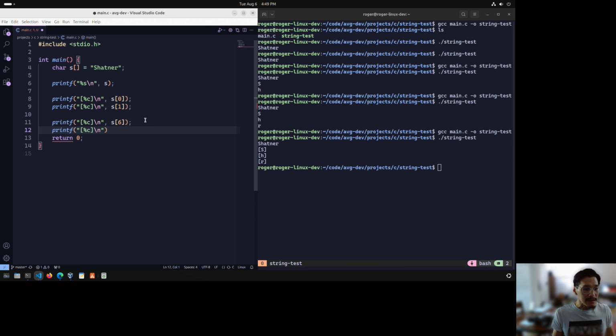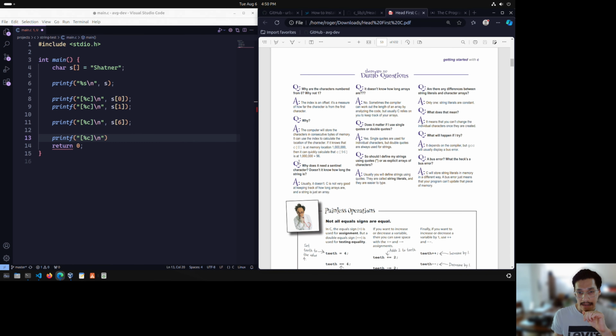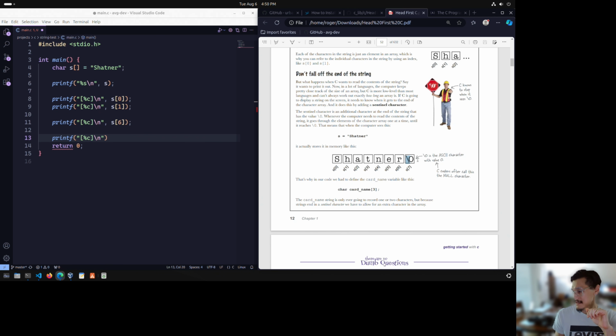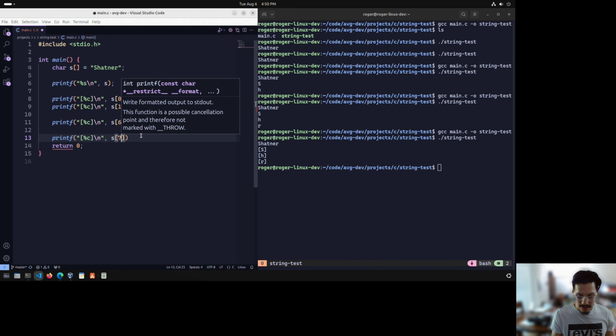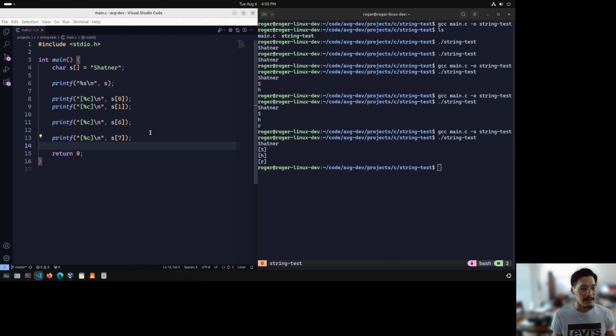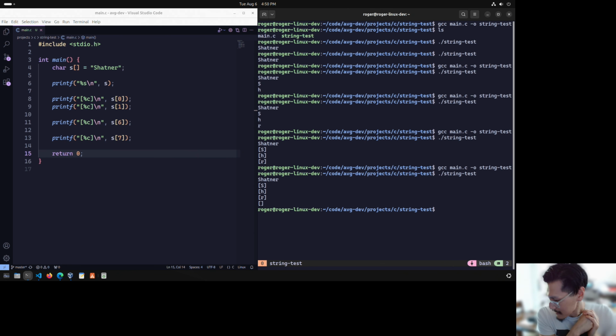Okay, so we know that the last character is at index 6. What happens when we print out index 7, which is the null character? Because if we go back to the book here, we did see that S[7] is a null character. And the reason why we wrap this in brackets, right, is because we want to see what it actually looks like. So let's print out the very last character, not the visible character, but the null terminating character. Interesting, right?